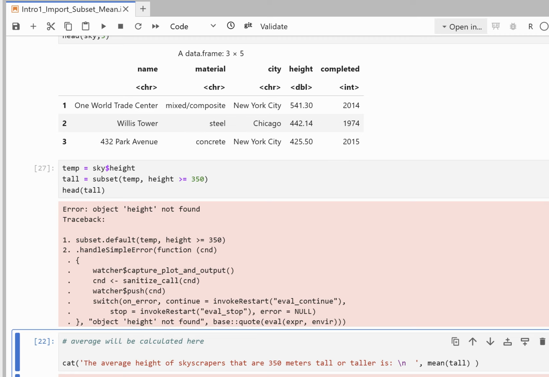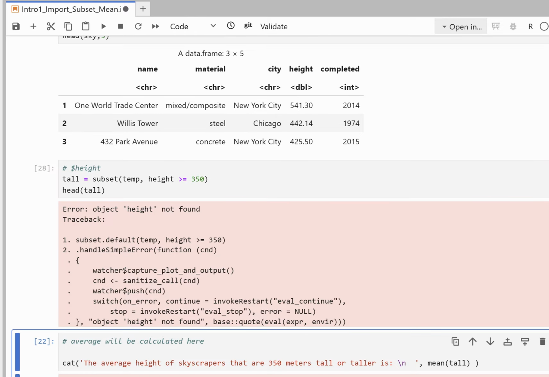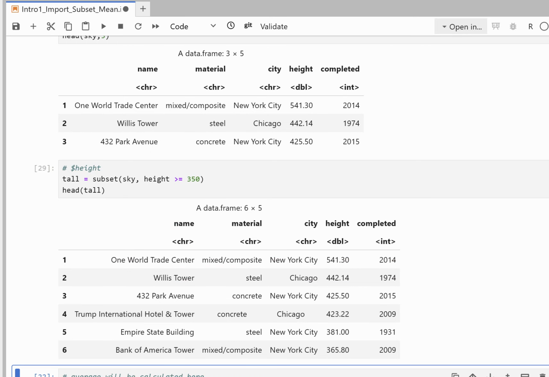How about this? Let me show you what I'm going to do. Wasn't expecting this to be quite so frisky. Okay, if I just do tall in the subset sky, I get a data frame.